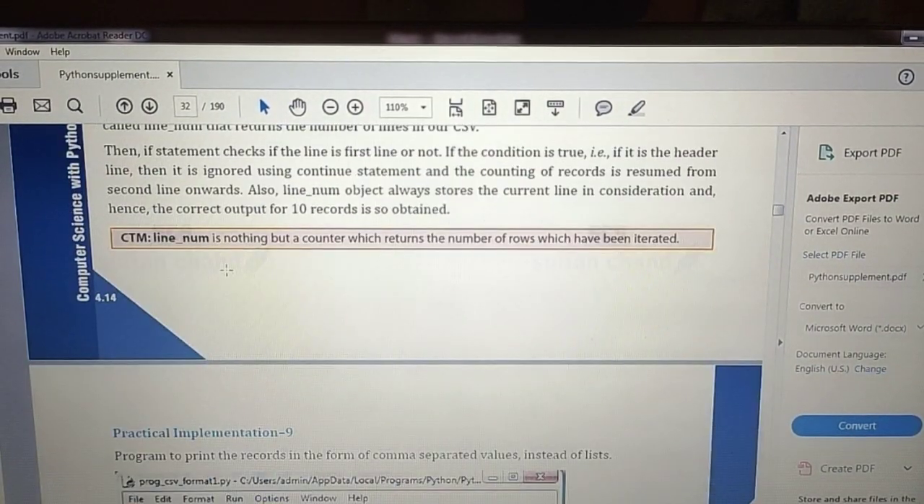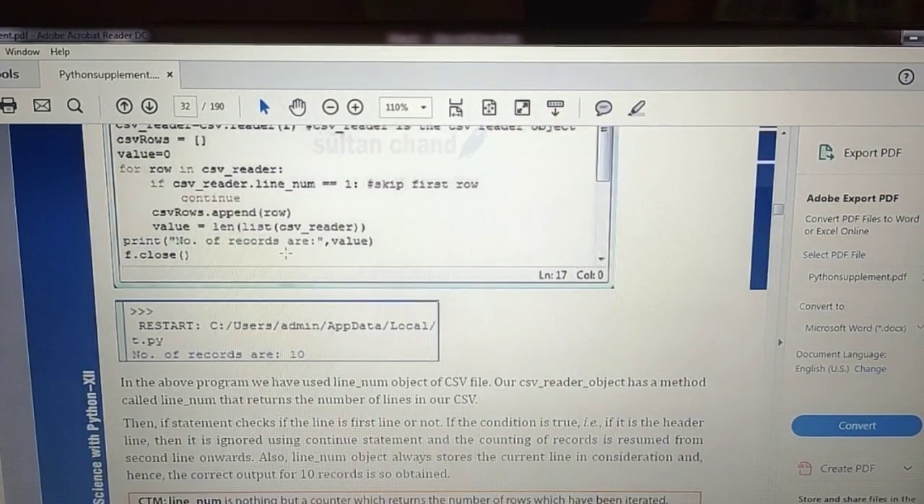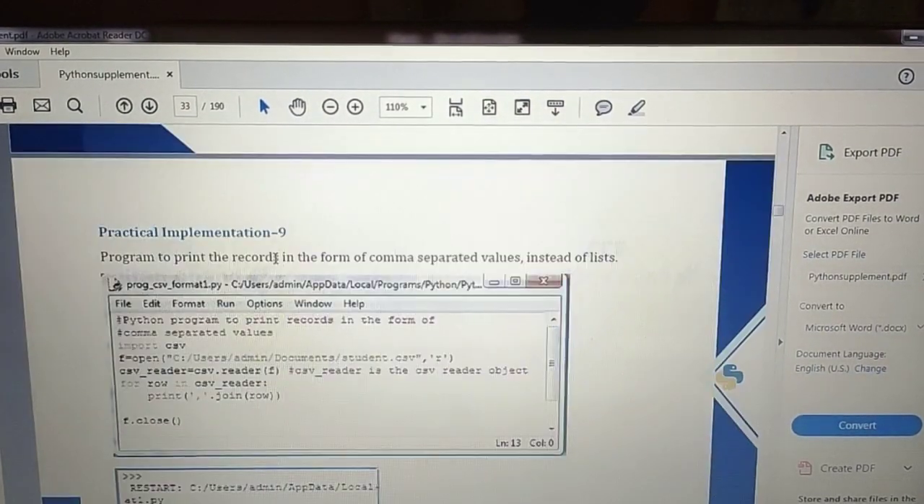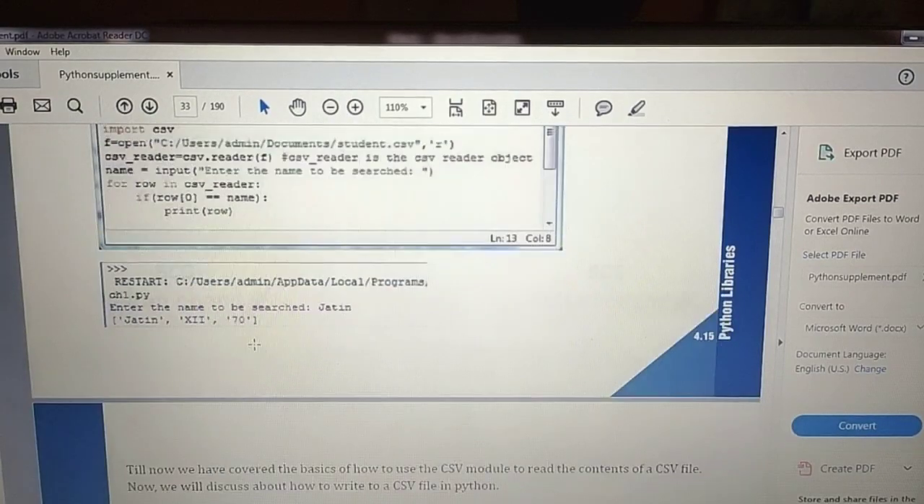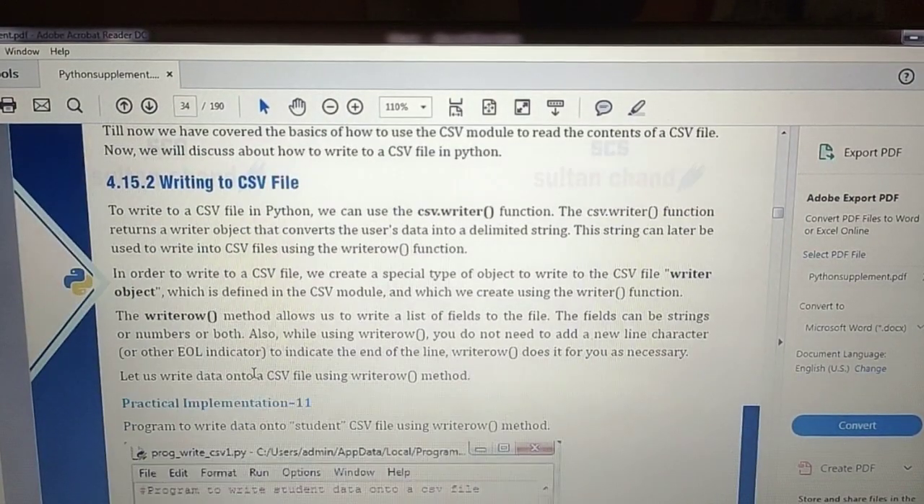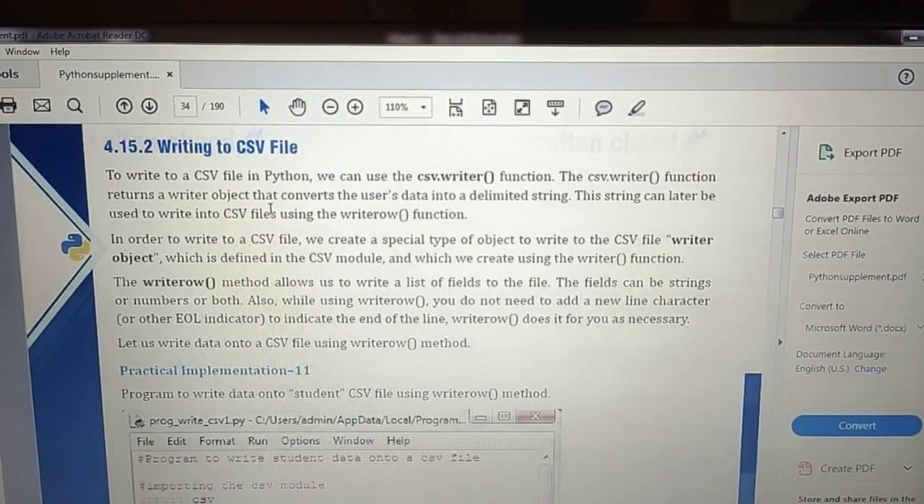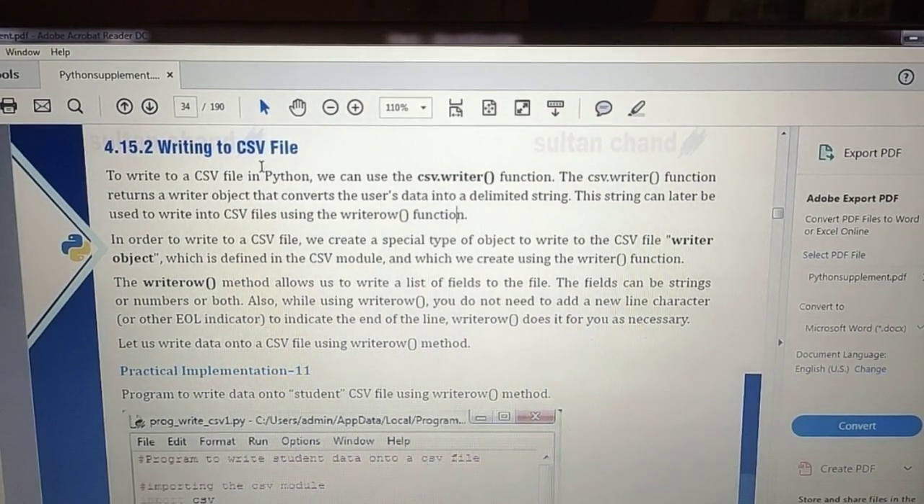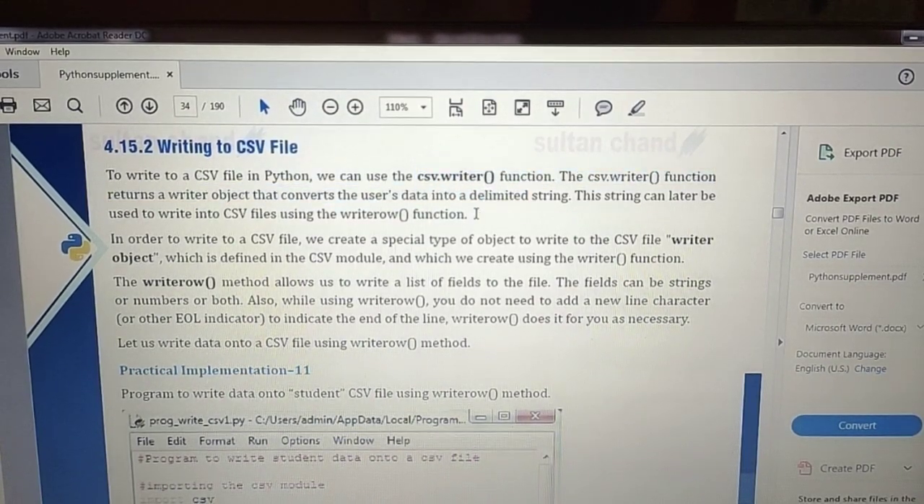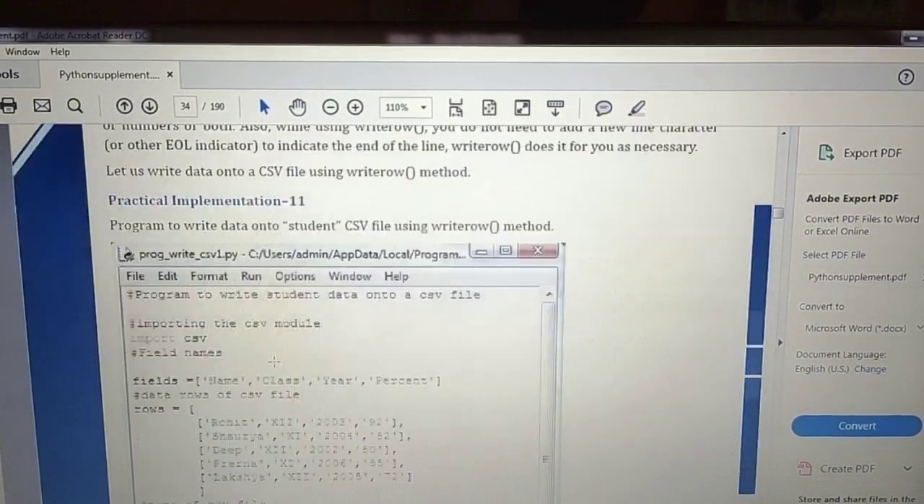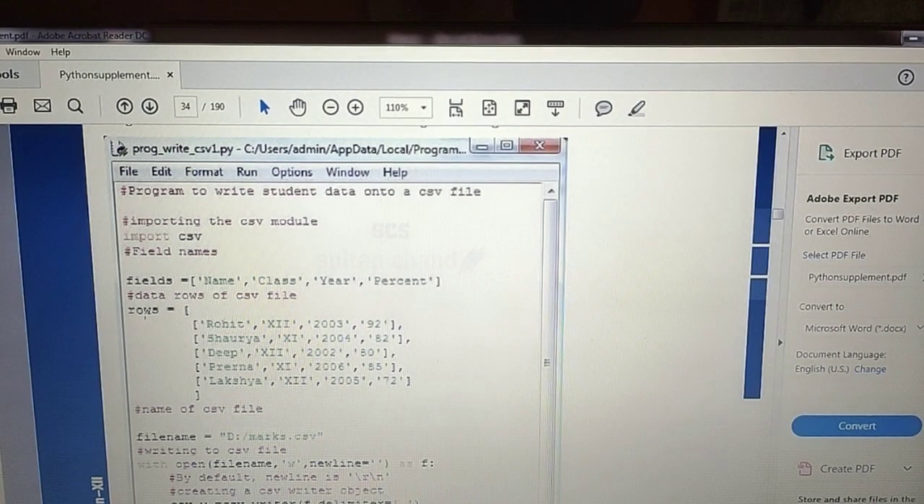Line number is nothing. Actually, they have used line numbers here. So there are many programs. Now this is the concept of writing to a CSV file. Writing to a CSV file, you can use the csv.writer function. This is the important thing. While writing data into a CSV file, use the csv.writer function. Okay. So here they have used row, field is this, row is this.